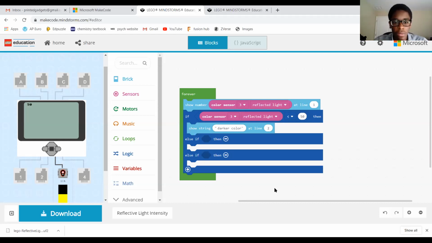All right, so now our program says if our color sensor reflective light intensity is less than 50, it's going to say it's a darker color on line 2. So if you guys look at the left, it doesn't say darker color. And that's because right now our reflective light intensity is 50. But if you move the little bar down, it's now going to say darker color because now it's less than 50. But if you move it to 50 or past 50, it shouldn't say anything.